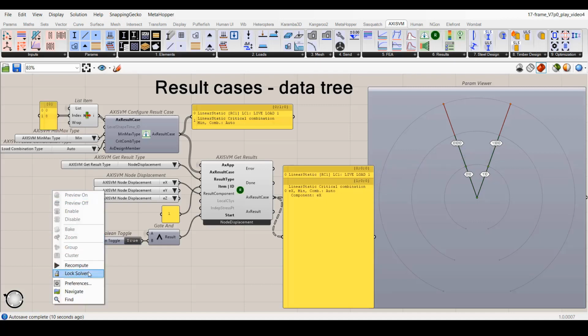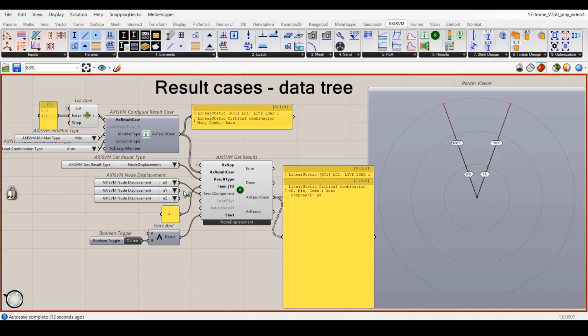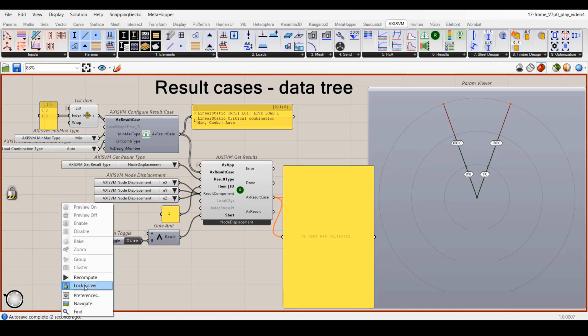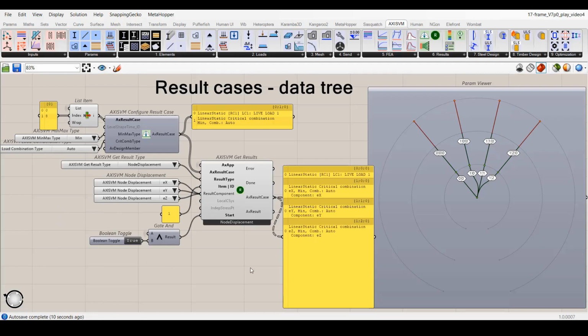Let me lock the solver for a second and connect 2 more result components. Then remove the lock. And you can see that the second index of the path is increasing as we go over the different result components. And the visualization shows the 3 separate branches as well.